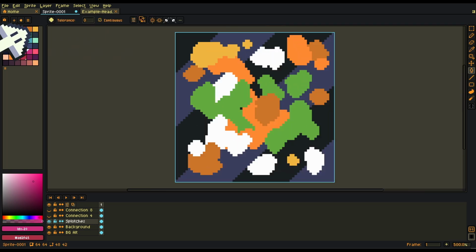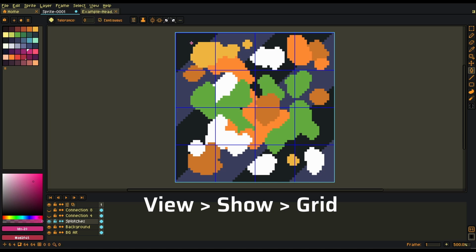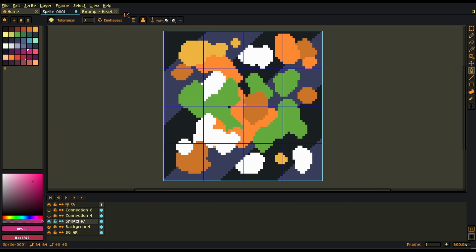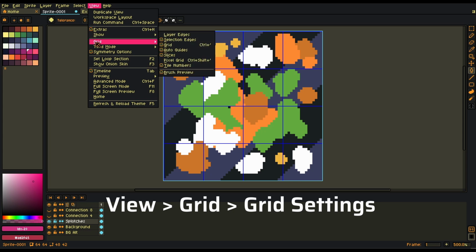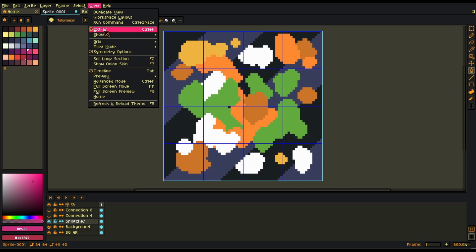Next, we have this Stop at Grid option here. We don't currently have a grid enabled, so it has no effect on us. But if we go up here to View, then Show, then Grid, we have it right here. You can adjust your grid settings right here, but we're not going to mess with that right now. Now, whatever you do and whatever you fill will be contained to the one square in this grid that you're currently working in. I can see this being useful for sprite sheets or texture lineups.